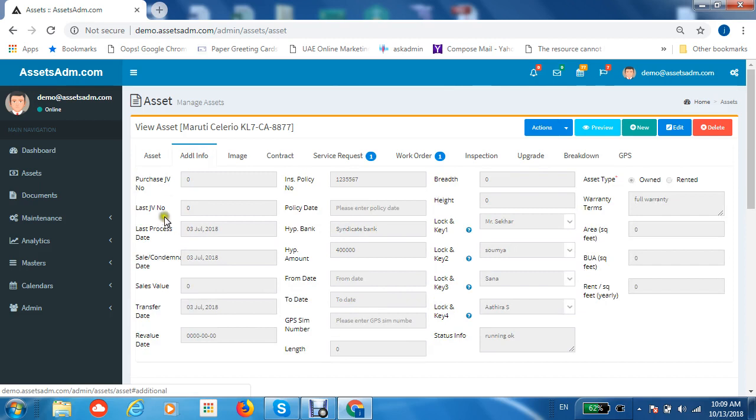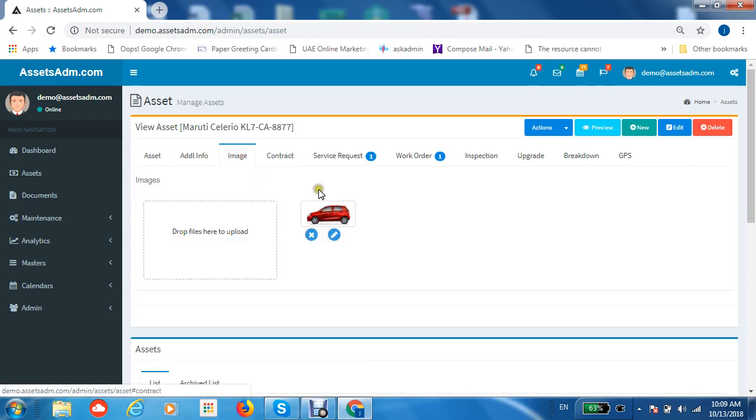Additional information shows the additional information about that particular asset. Here you can enter the key holder name. You can enter multiple key holder names that will be very useful in an emergency situation. In the image section, you can add more images of that particular asset if you need it.